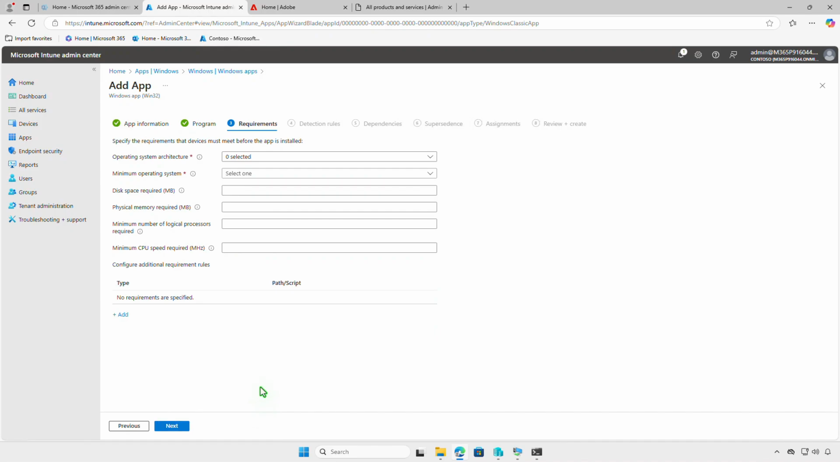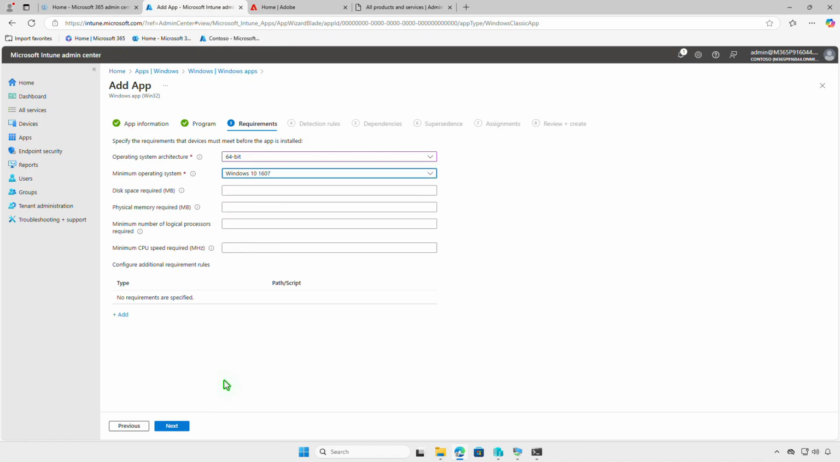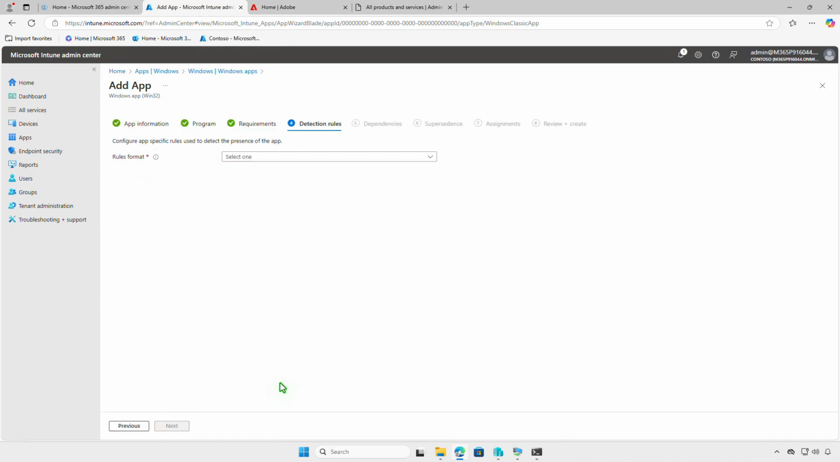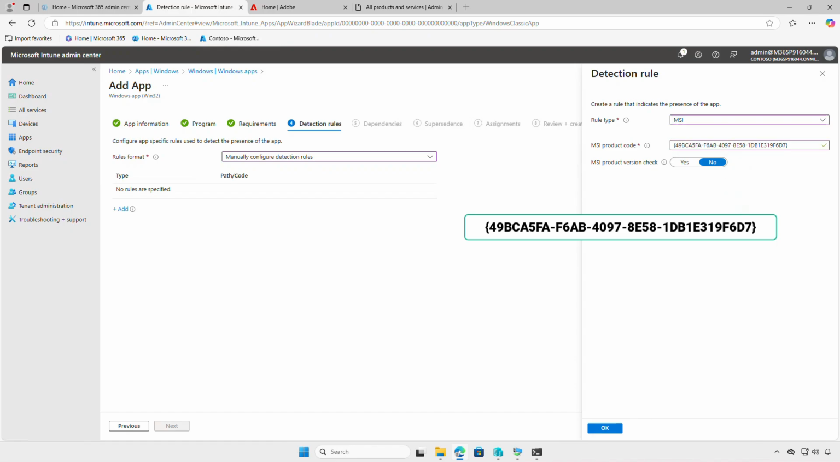On the requirements page, you can specify prerequisites that the managed devices must meet before the app is installed, such as the device architecture, minimum OS version, disk space, and more. Detection rules allow you to check if the app is already installed. This prevents conflicts with other applications and ensures smooth deployment. You can either use a custom detection script or a manually configured detection rule. In this video, we'll use manually configured detection rule type. Select MSI rule type. Then enter the product code as follows.